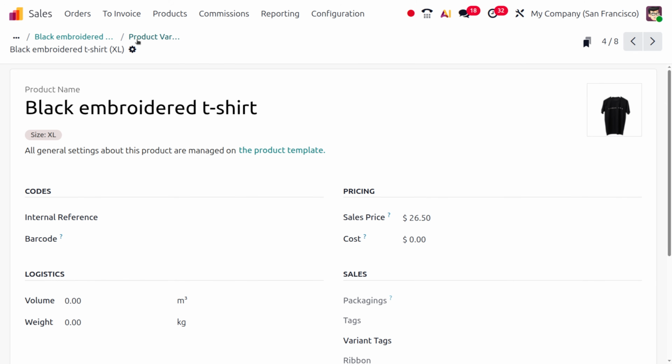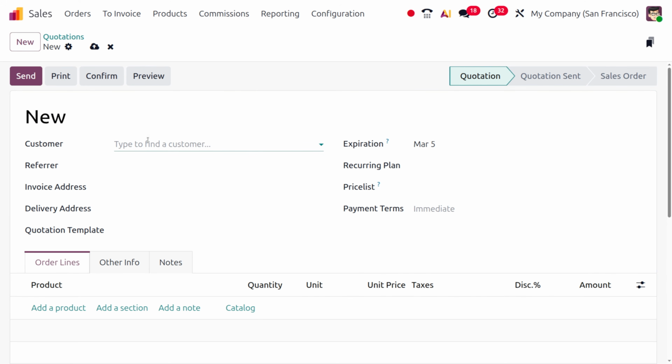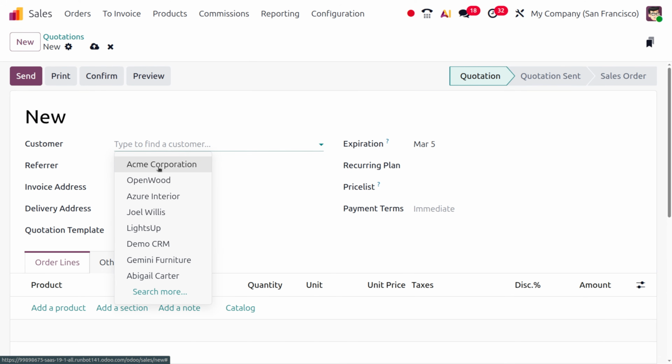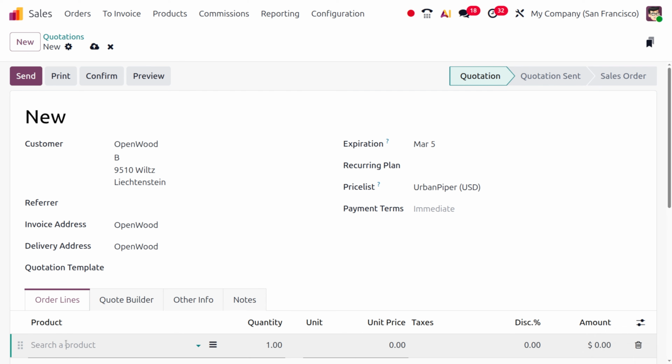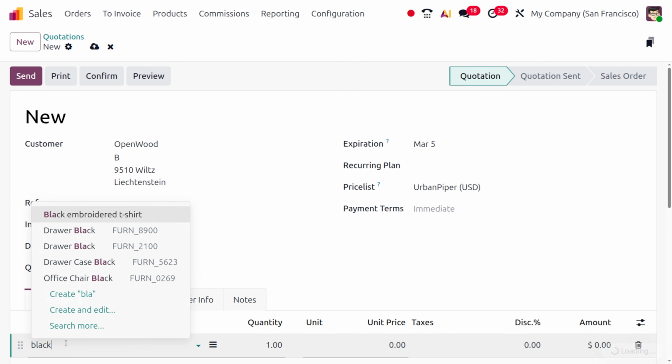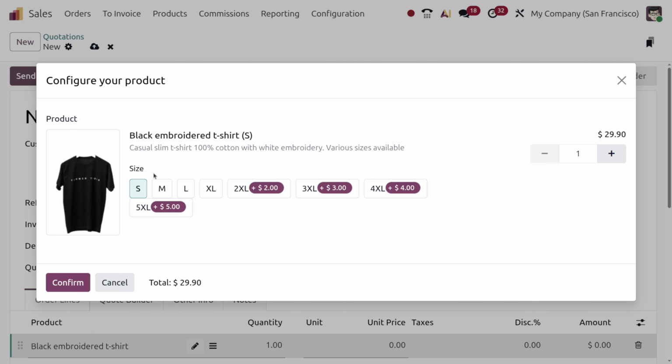So once it's done, now what we are just going to do is that we are just going to consider a quotation. So you can click on the new button and let's create a quotation for the customer Openwood, and you can choose the product, which is black embroidered shirt. So as you just search for the product black embroidered shirt, you'll be getting the variant over here. So here you can see that including the tax, I think the amount is just showing as 29.90 over here.